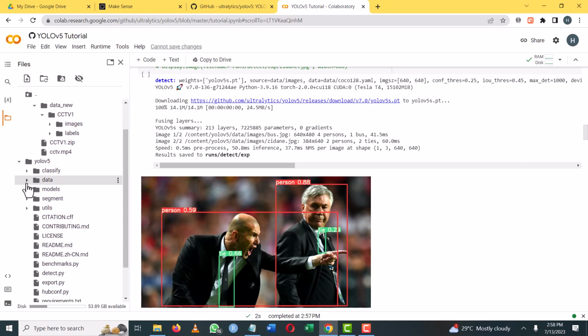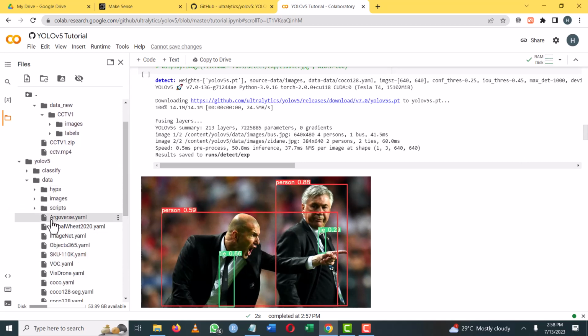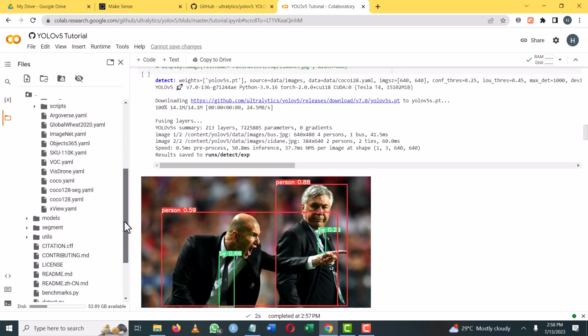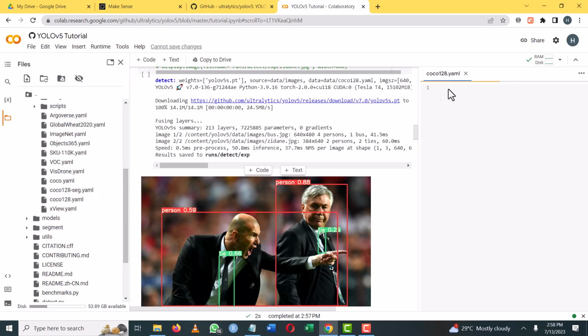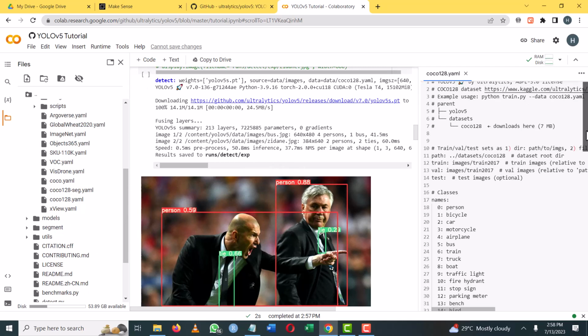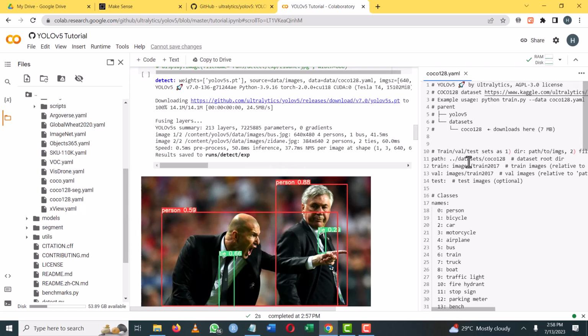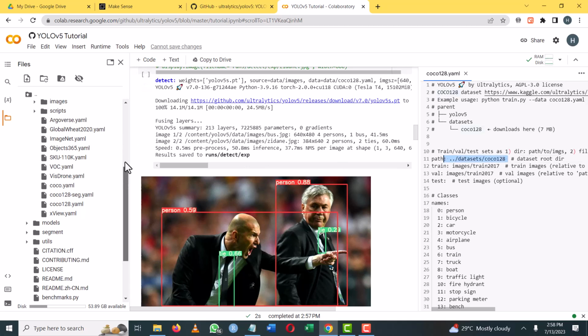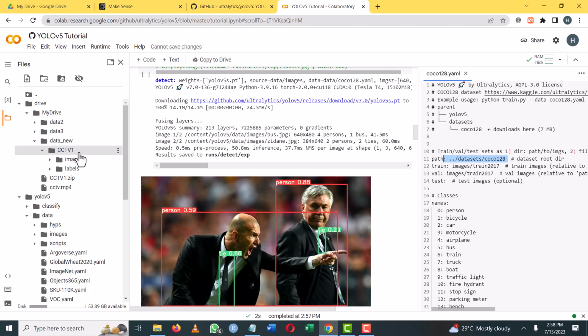We go to the data folder, then we go to the coco128 YAML file. You open this here. Inside this file, we want to do one or two edits. Number one, this path is not part of our data set, so we want to edit this. I'll copy the path to my data set, which is the CCTV path. I'll paste it here before the two dots. Then images.